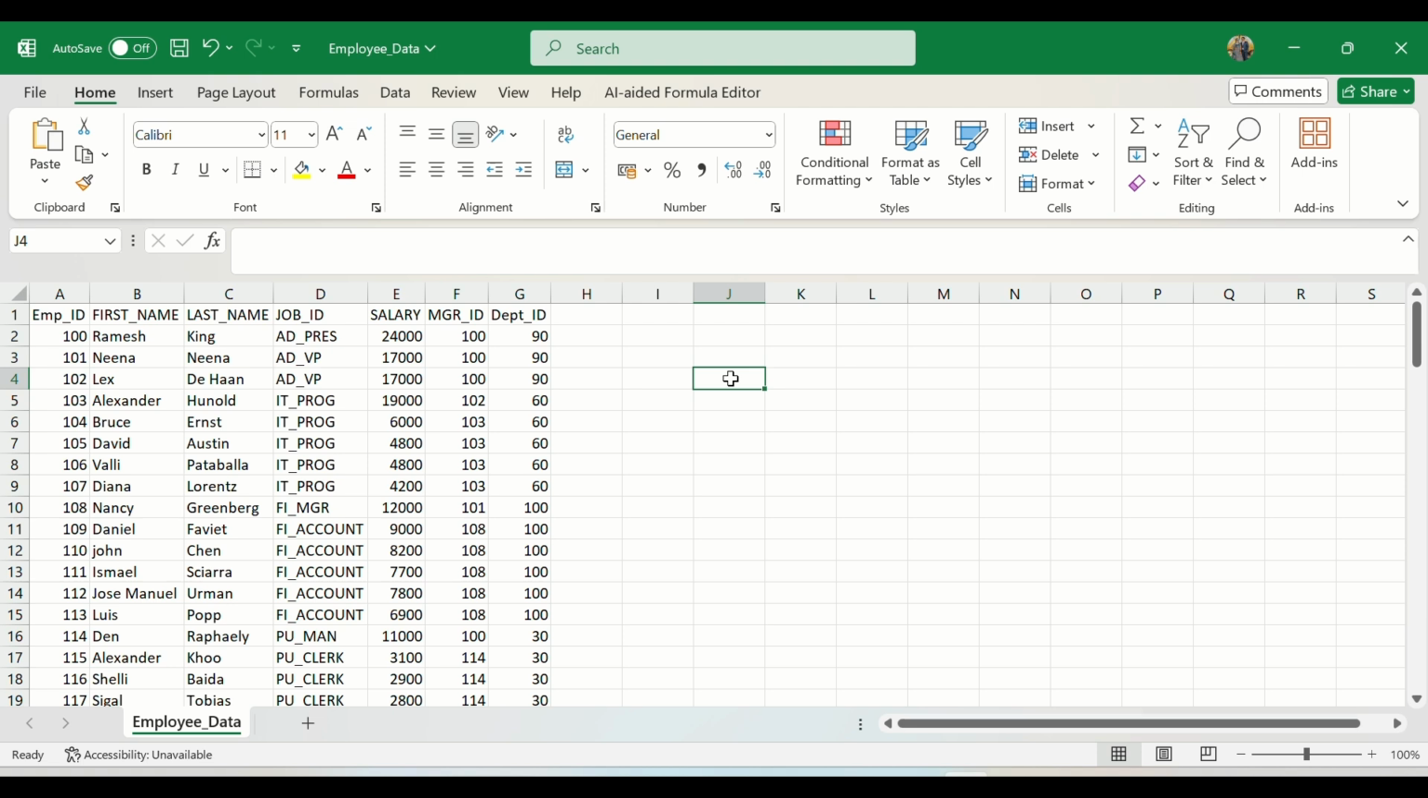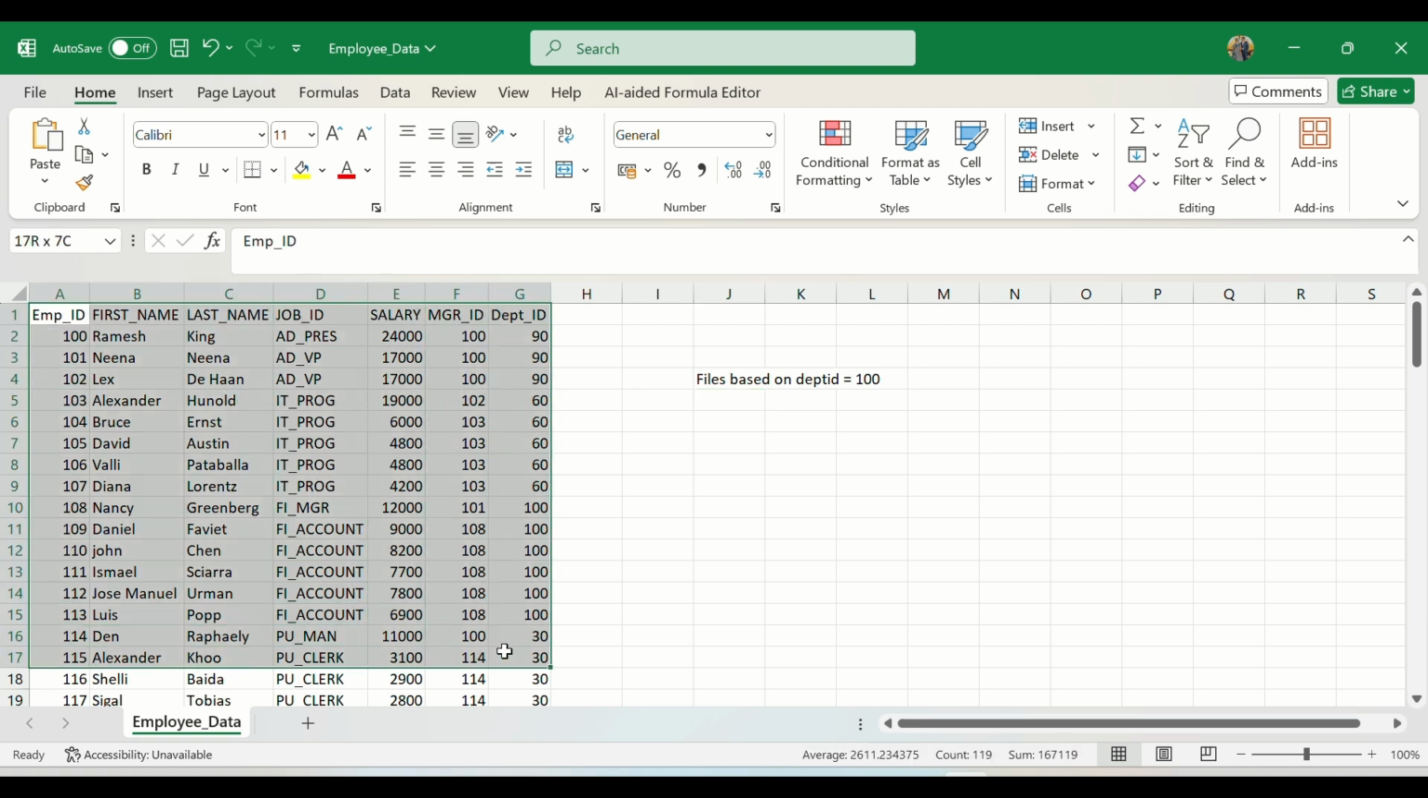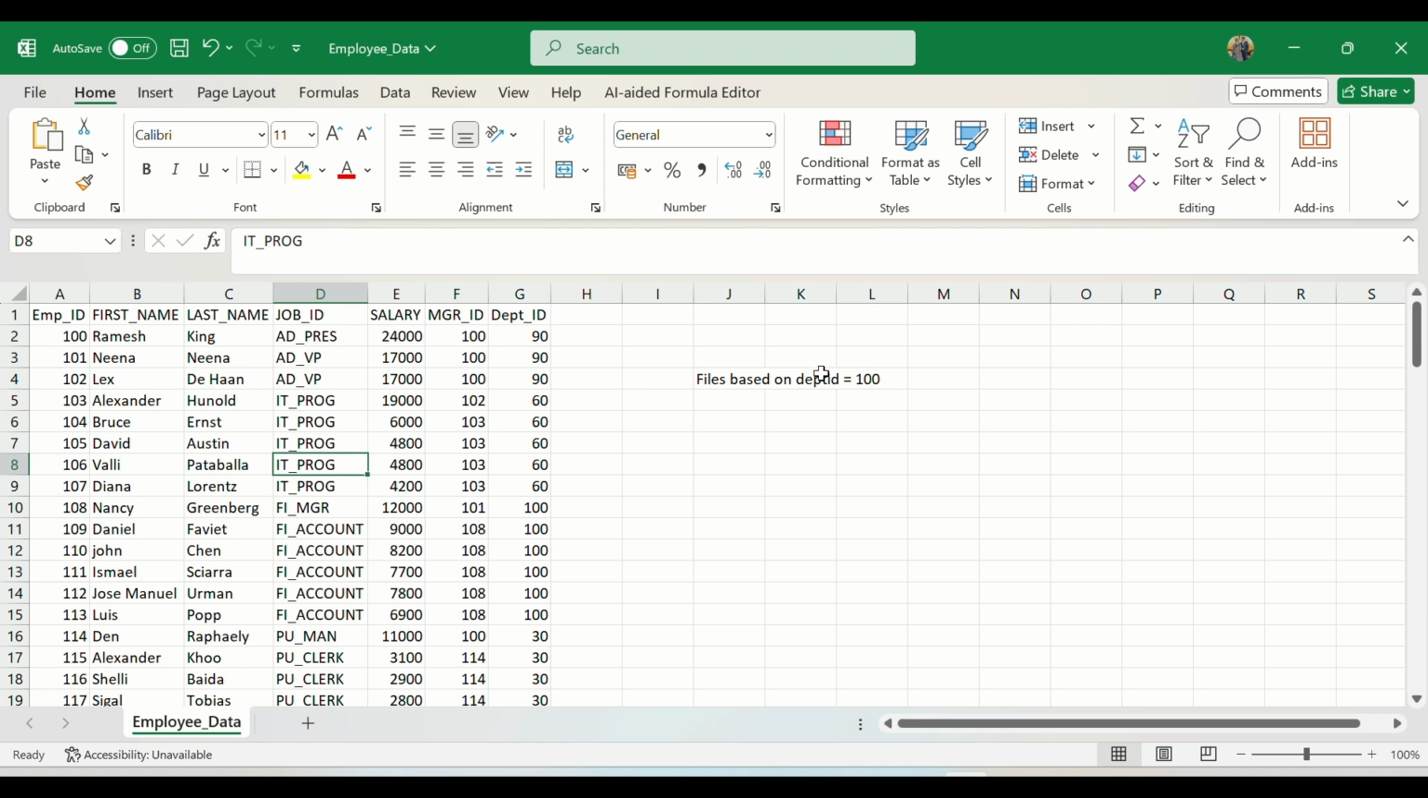Okay, let's say files based on department ID equal to 100. So I'll be pulling the data from source. From all these records I'll be pulling, and I'll be creating a file where department ID equals 100. I'll just load only department ID equal to 100 data into a flat file.